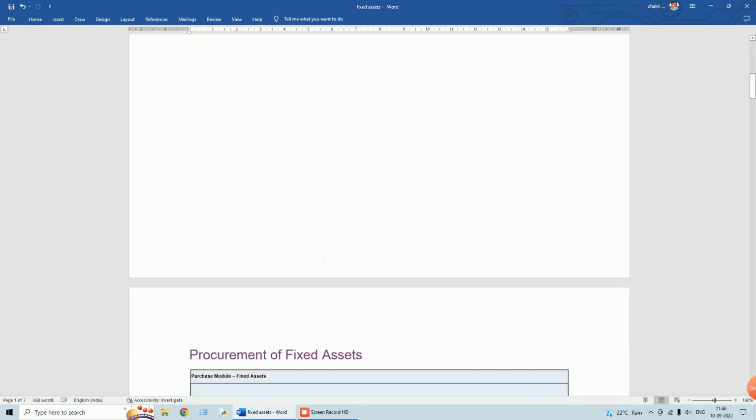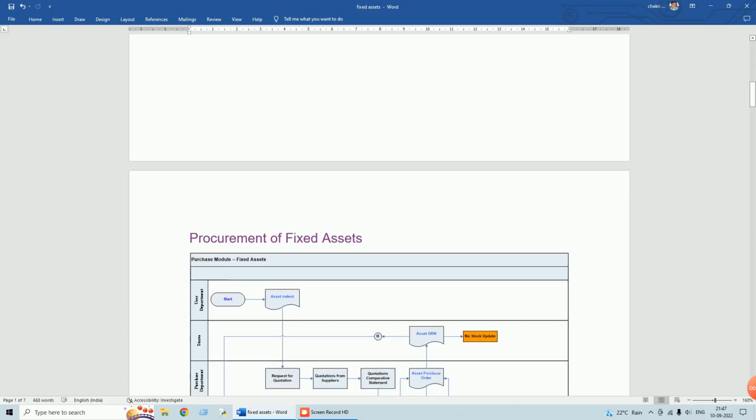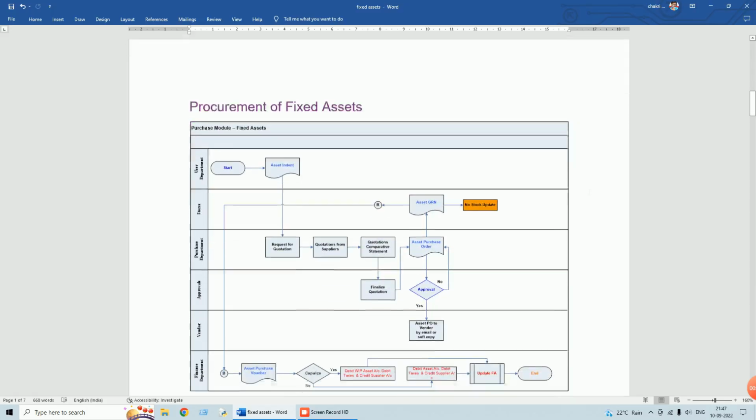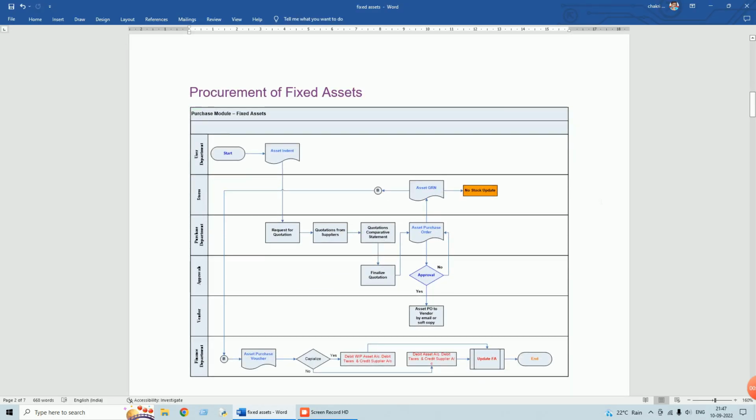Now I will tell you about the fixed assets procurement part first, before explaining more about fixed assets. In every company there is a procurement procedure for fixed assets. The user department will raise an intent to procure the fixed assets. That intent is passed to the purchase department. The purchase department has its own process to procure the fixed assets. They will go for the request for quotes.